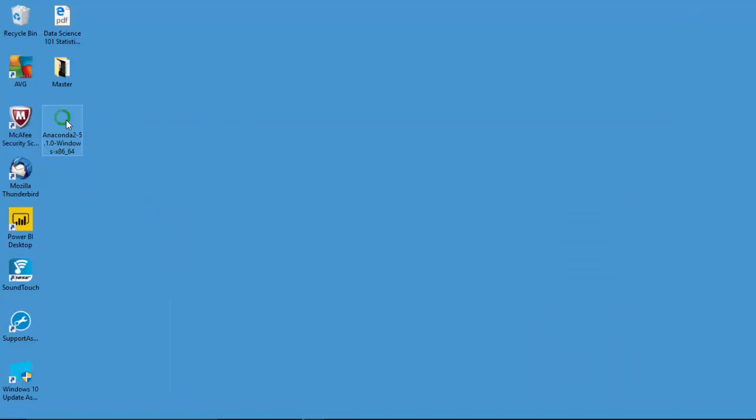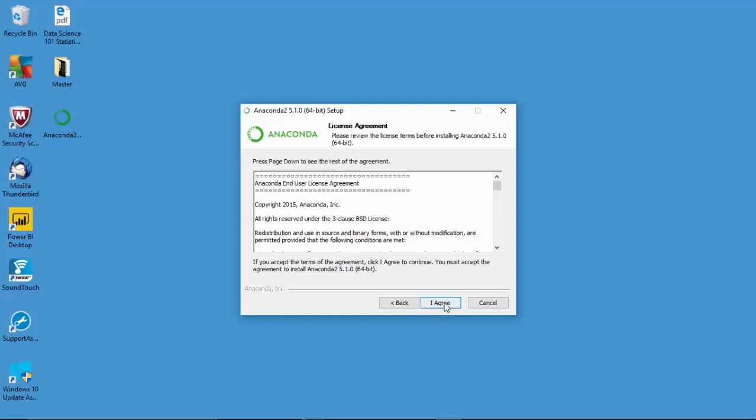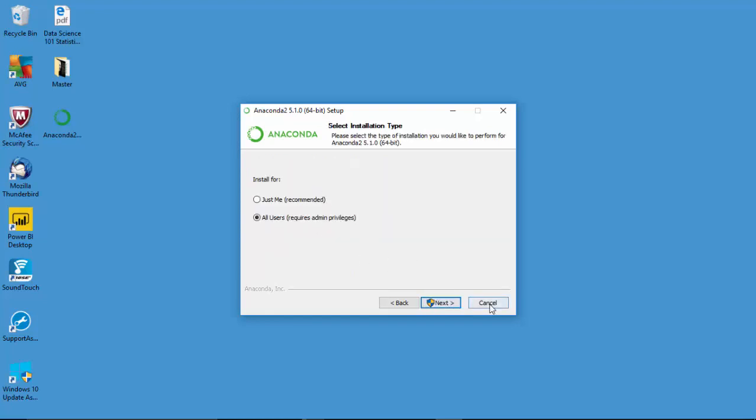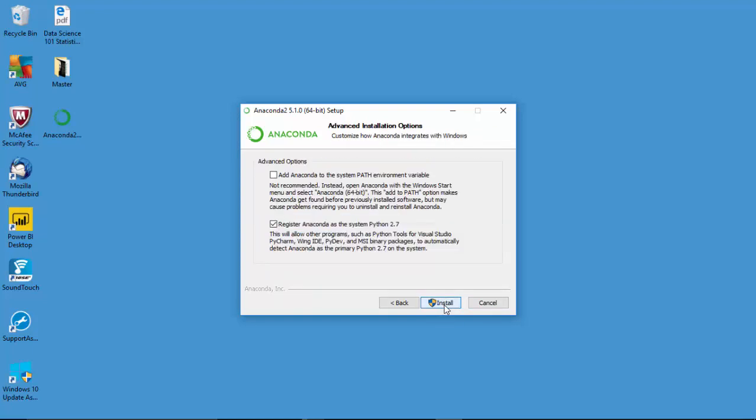So we'll just right click on the installer I have and click run as administrator. So we will click next. We'll click agree on the license agreement. We'll install it for all users. This is the location it will install to. Click next. And we will add this. So add Anaconda to the system path environment variable.